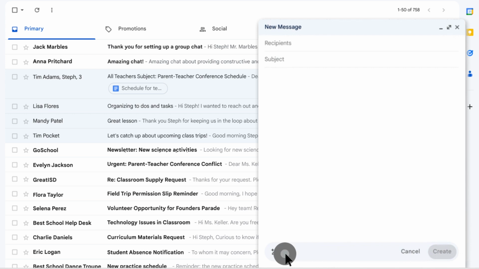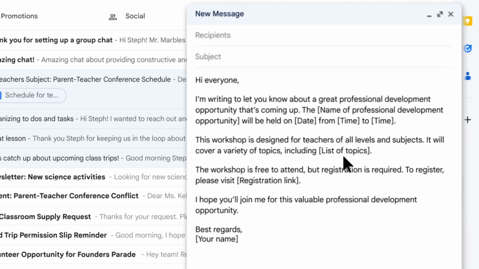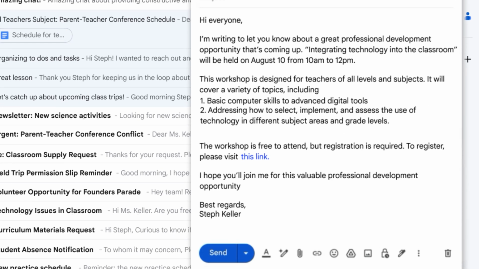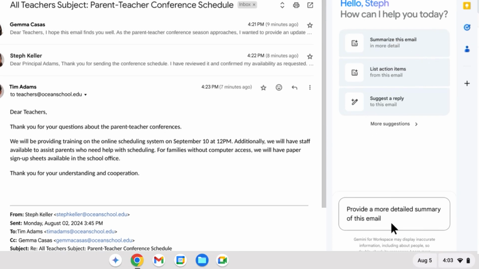With Gemini and Gmail, I can save a ton of time drafting emails and summarizing threads.